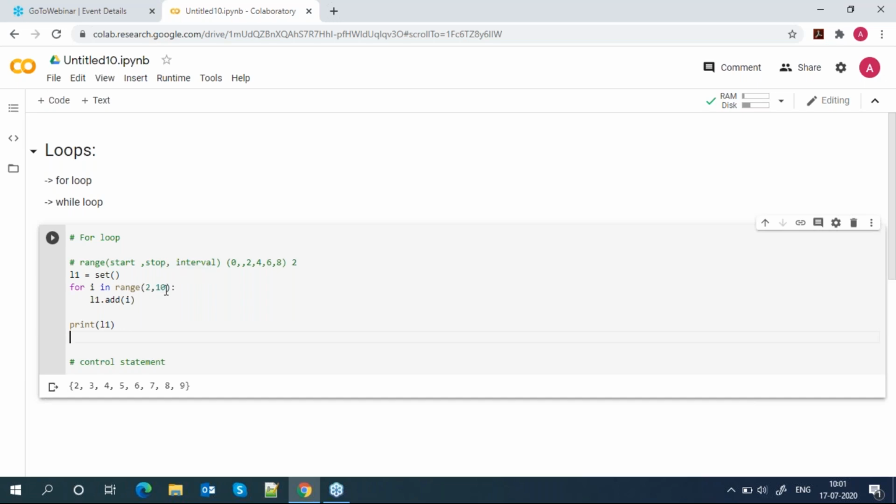Can we use a dictionary with a for loop? Yes, we can use it, but slightly different. Means how? Can you explain? Suppose here is my 0, 2, 4, 6, 8. Let's declare a dictionary.